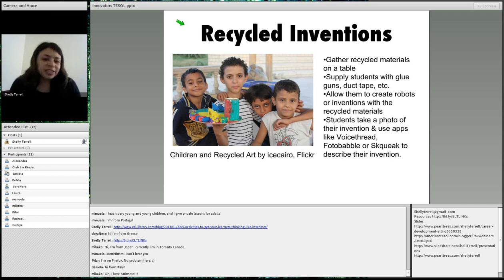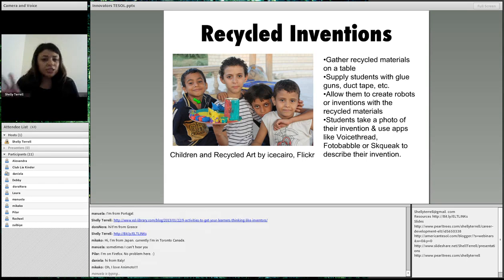Recycled inventions. Something that I used to do with students, especially young learners, is throw a bunch of recycled goods on a big table. Computer parts. It's really great if you get some technology stuff. So if you get computer parts, you can ask businesses to donate, you can ask parents to donate, you can ask students to donate their old cell phones, all of these kinds of things. Just make sure it's safe.